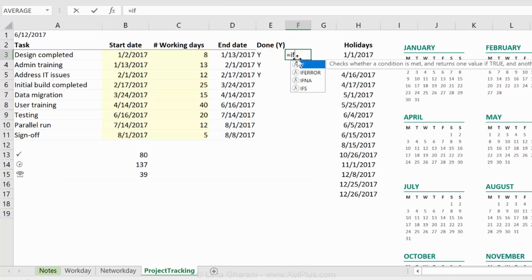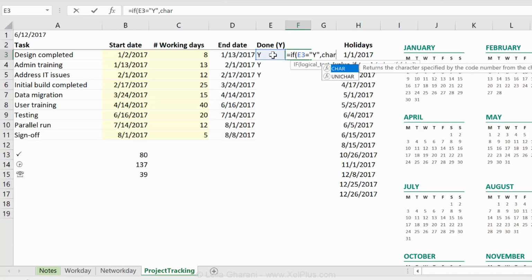We need an if function because we want Excel to show us these three different symbols based on a condition. Now we have three different conditions, so we need to use a nested if formula. So let's say that our first logical test is that if this is a Y, we're going to get our check mark. If this equals Y, then we're going to get the check marks. I'm just going to put in directly in the formula character code 80.